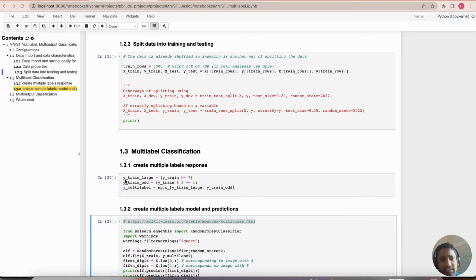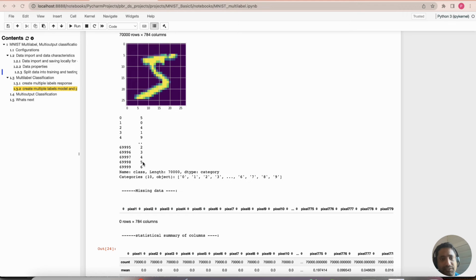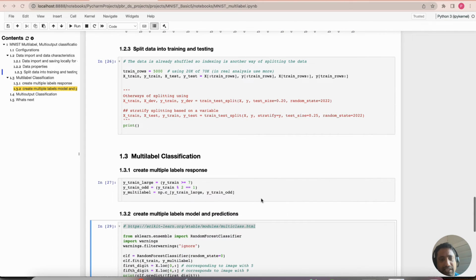For example, here we are creating a multi-label. Remember, y_train holds the numbers anywhere from 0 to 9, and we are converting this: if it is greater than 7, we say it's a large value, and if the value mod 2 is 1, it's odd, and we capture that. So we are creating an NP array and calling it multi-label. This creates an array of arrays, and each array inside has two values: whether it's large or not, and whether it's odd or not.